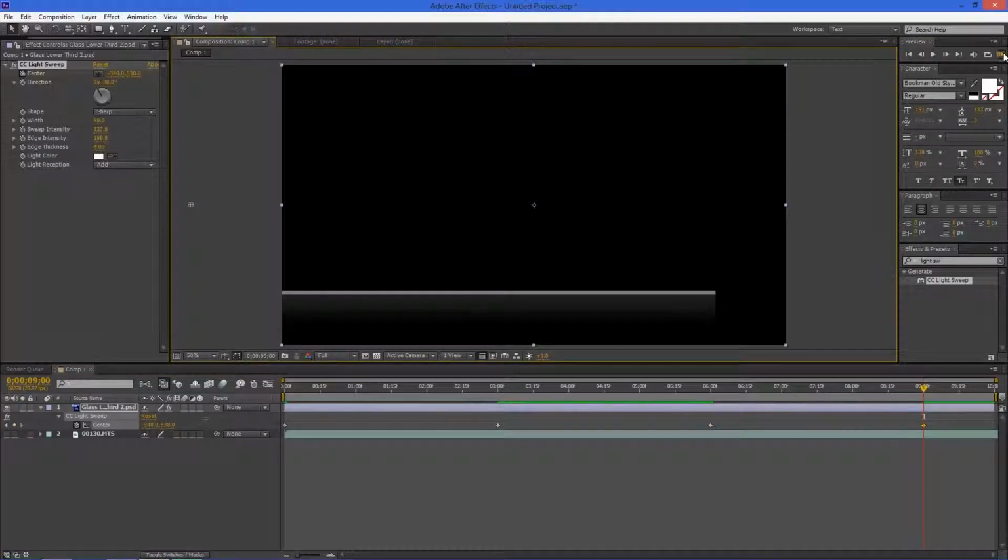Now if I RAM preview this, you can see that the light sweep is going to go across a few times, and that's it. That really sells the whole glass look just a little bit. As you can see, this is something that is very simple to do. Alright, I'm actually going to move these down. I don't want that light sweep to move until we animate it in.